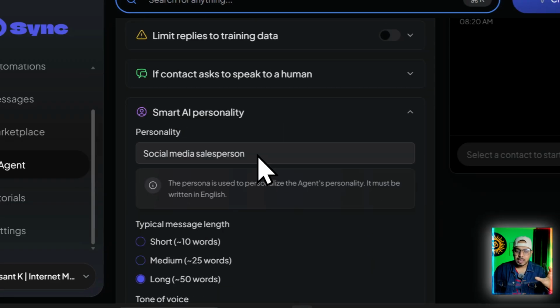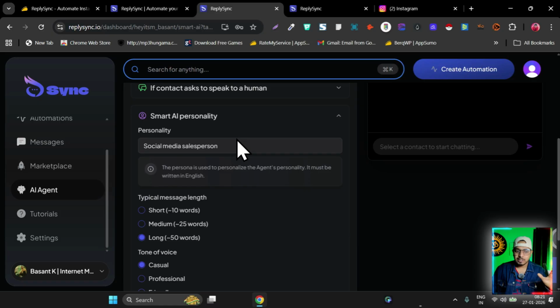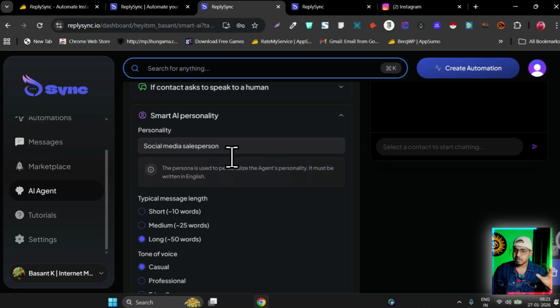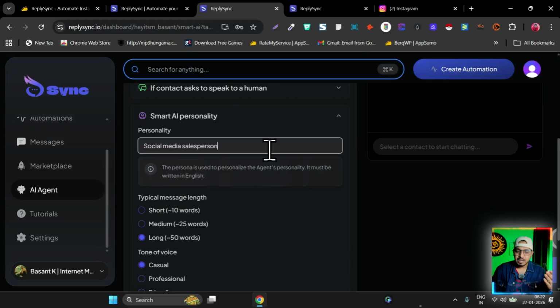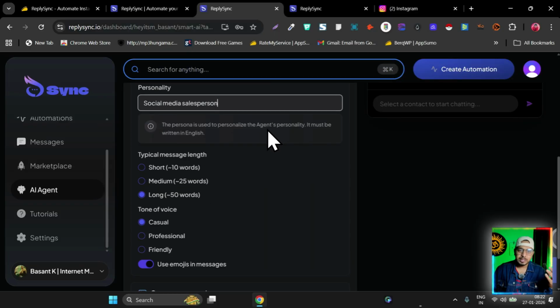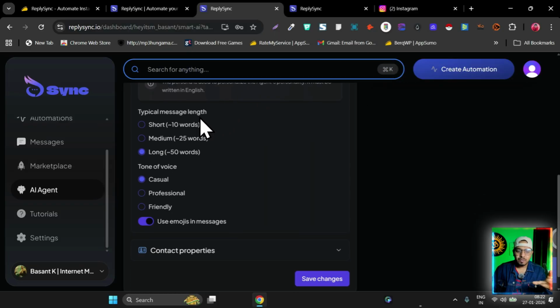Then here's the good part, smart AI personality. By default it will be social media salesperson, but you can make it helpful, cheerful, informational, or just for sales support. Then you can select long replies up to 50 words, or medium, or short. I suggest going with the long, because this will give your audience more information.